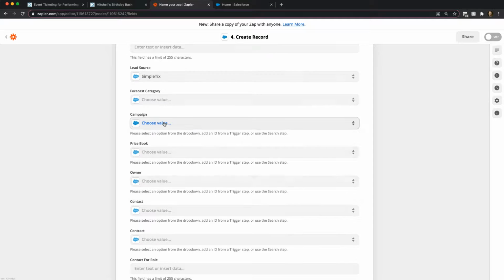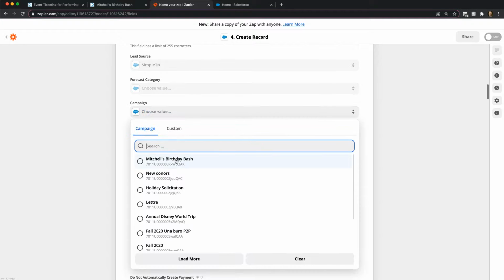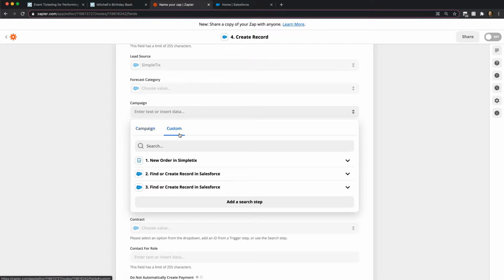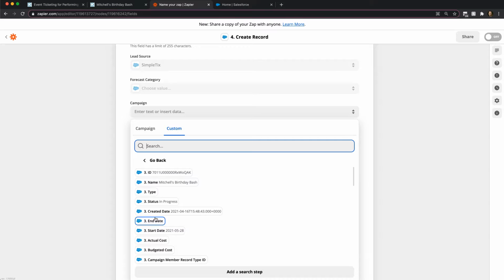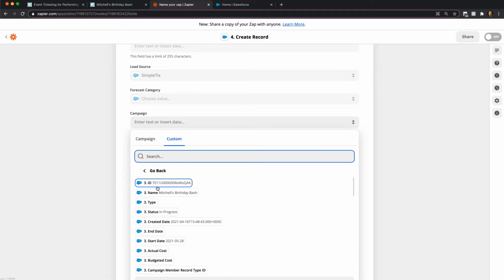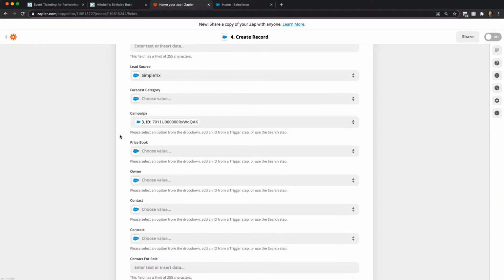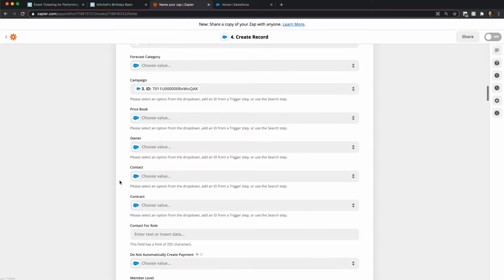And so to do that, I'm going to just click on this drop down, and it's going to list us all of our campaigns that we have in Salesforce, which is not quite what we want. So I'm going to click on this custom, and then I can find the step that we found the campaign. And in here, we see all of the fields that we have for our campaign. And the first one is the ID of our campaign. So I want that ID.